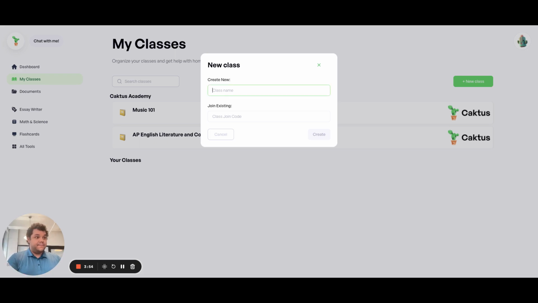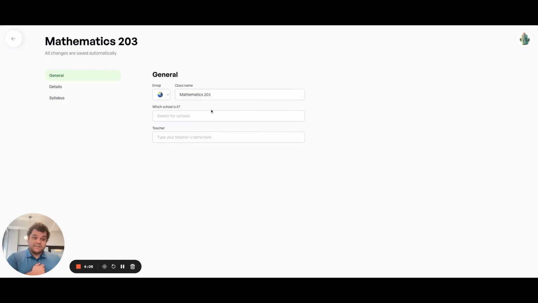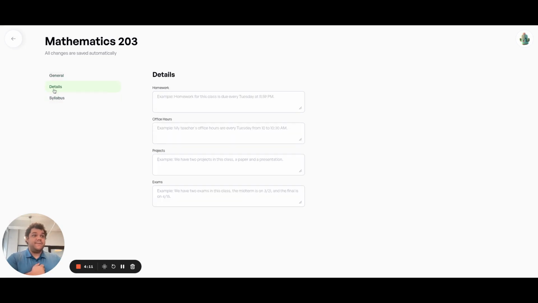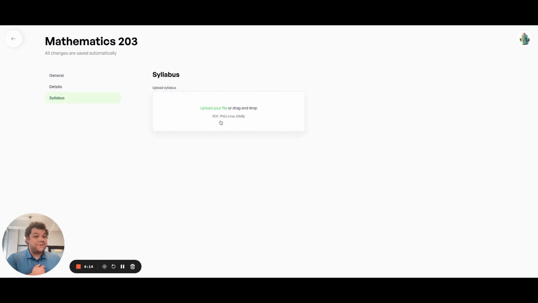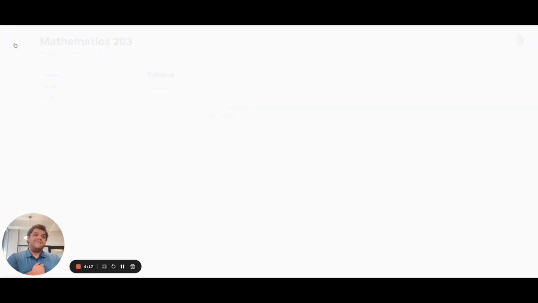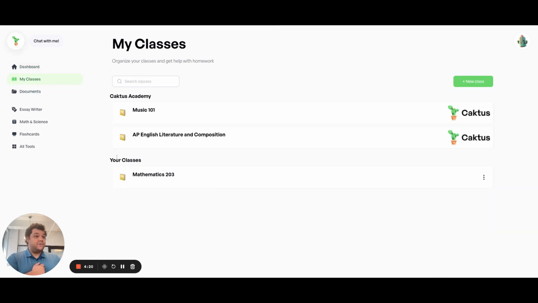But let's say my mathematics 203 teacher just refuses to use Cactus. Well, but I want to use the tools. I can absolutely create that class myself, enter in some of those details, upload the syllabus if I want, and have access to very similar tools. Now, you'll note that it's not in your classes. It's not branded for the school or anything like that. This is their class that they are using to help drive their own inquiries. But it is an option that's available to them.